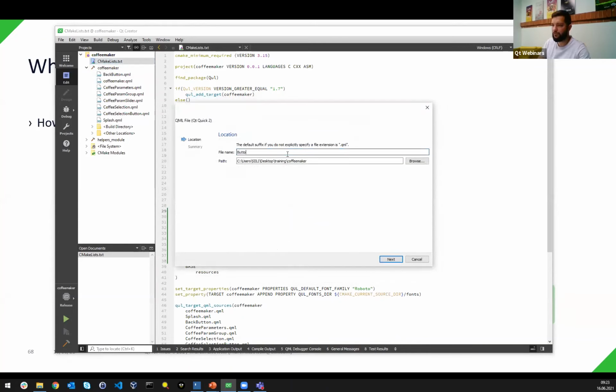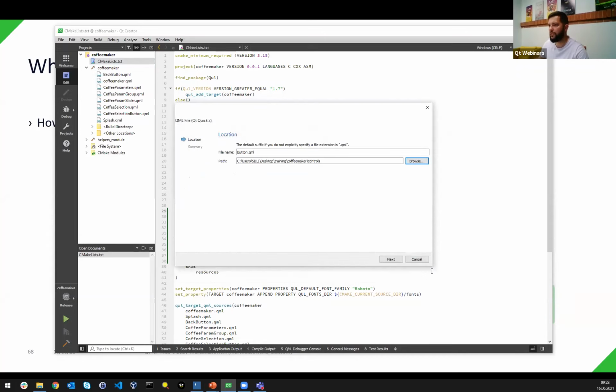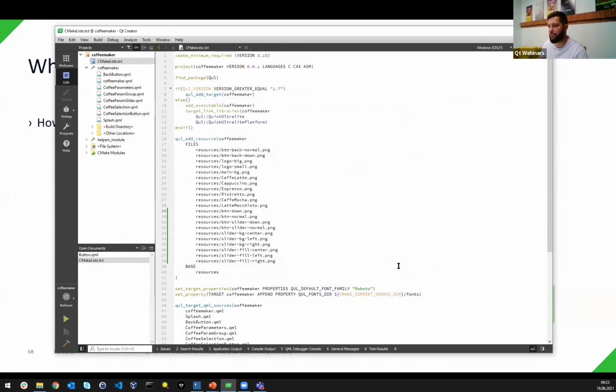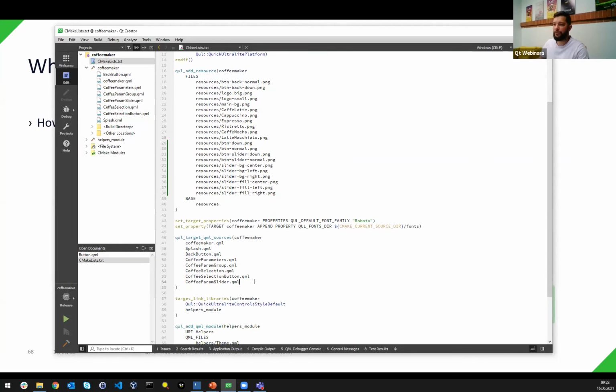Let's call it button.qml, of course. And I would like to hold this in the controls directory. So our coffee maker root directory and then controls. Select the folder, next, and finish. All right, the file should be created right now, but we still have to add this file to our QML sources. So the controls, button.qml. Save the file.